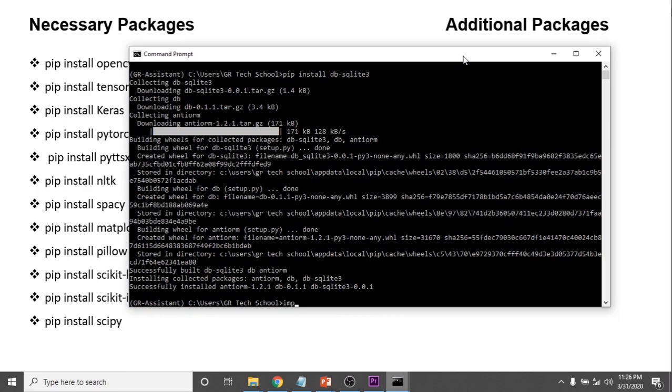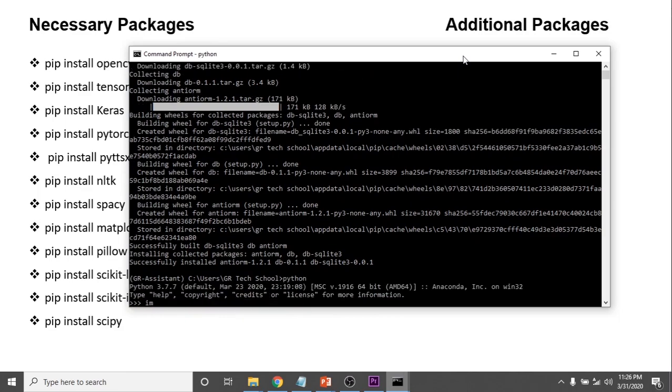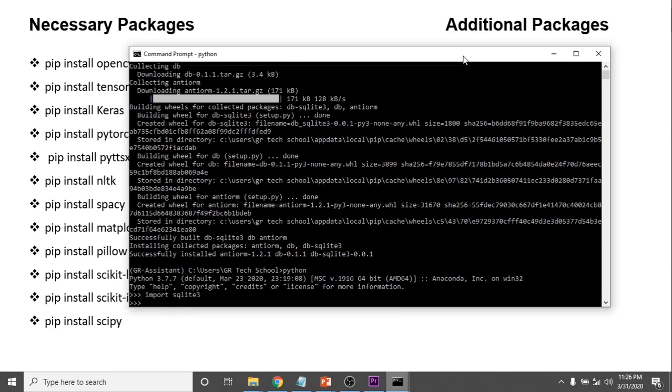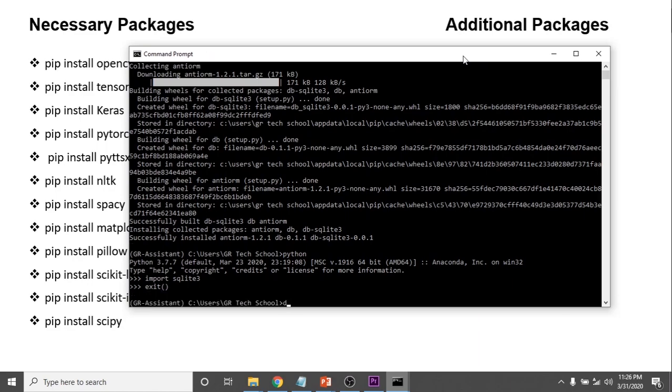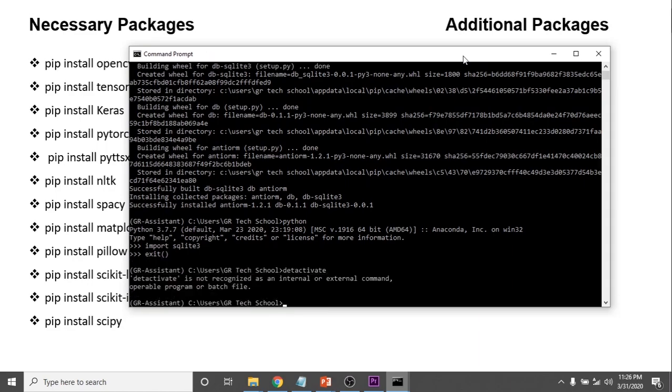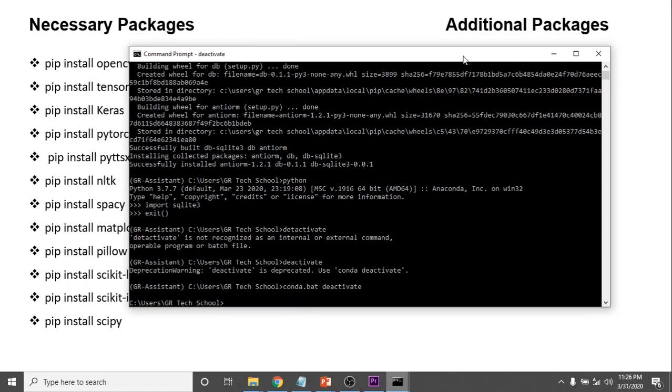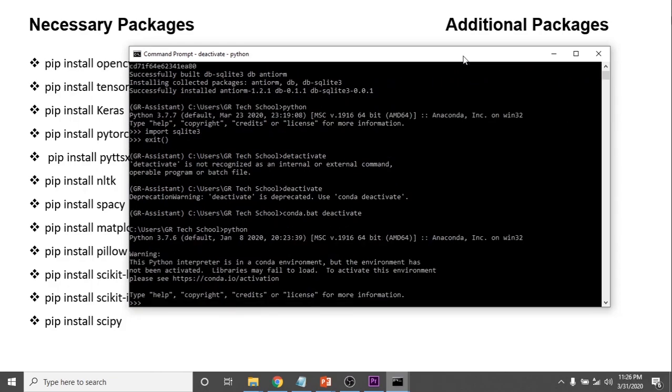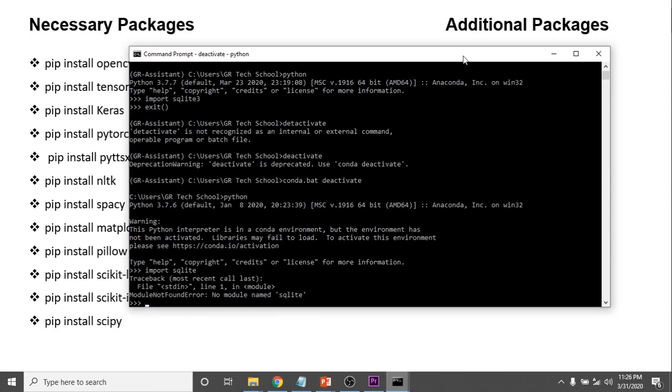So in order to check, you can import SQLite 3. Okay, now it's working. If I exit it and deactivate this environment, and then try to import SQLite in the base environment, it never works, because that SQLite has been installed on my GR Assistant environment. So this is the short introduction to the environment.